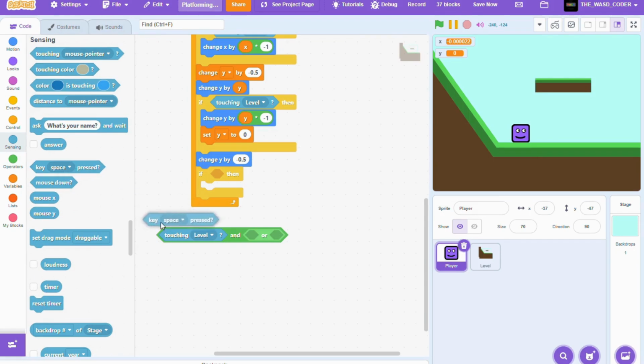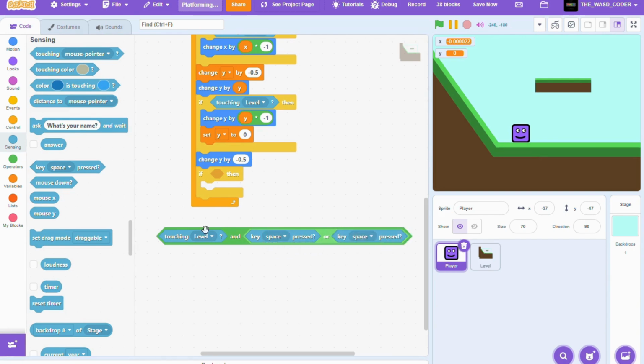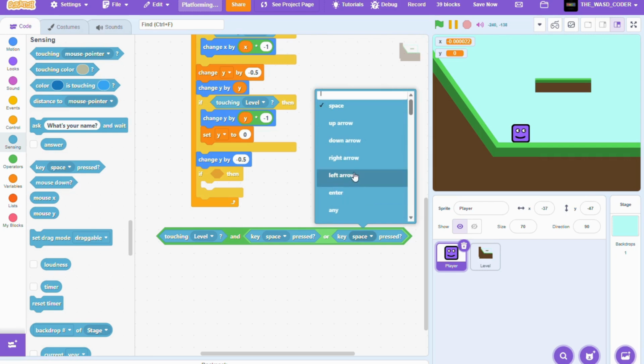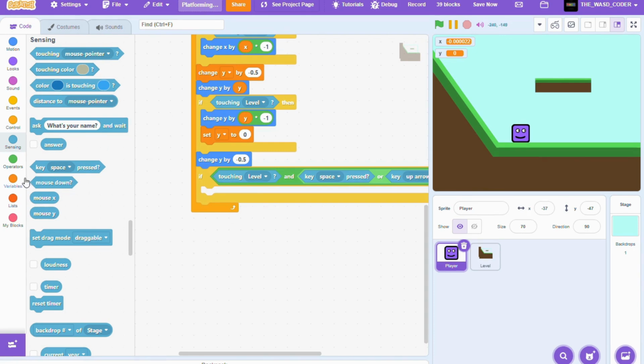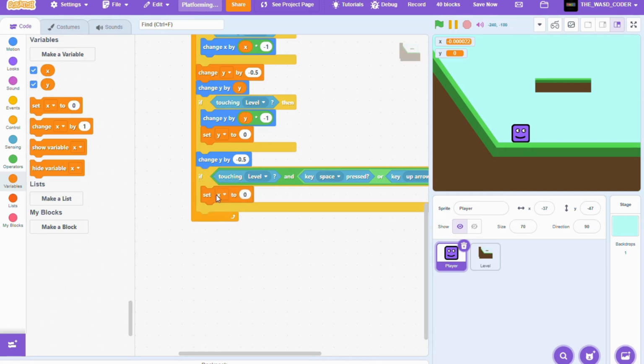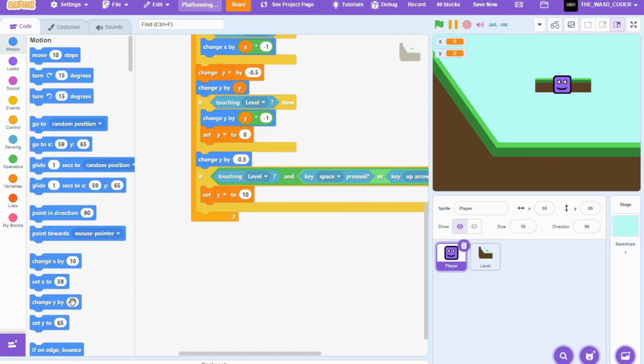We get a key right up space or up arrow pressed. Then set y to 10. So that's the jumping height I like. And don't forget to change y by 0.5 this time. Now we have smooth walking, smooth falling, and smooth jumping.